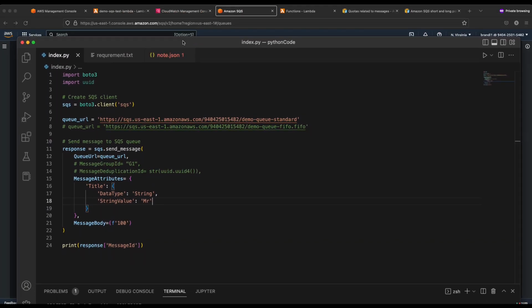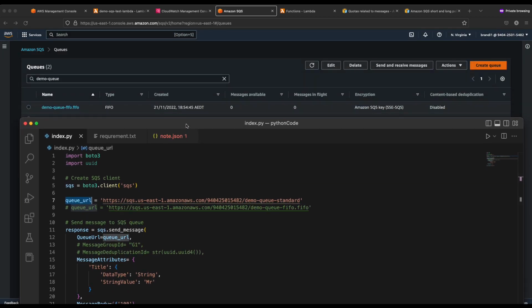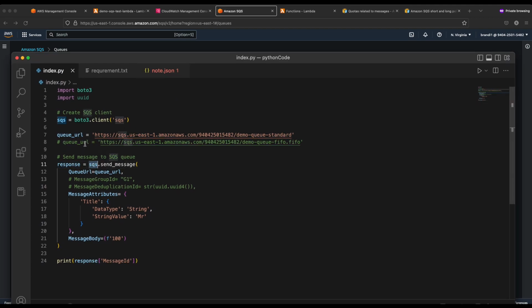I created a simple one-class Python program. So what does it say? You can see it gets boto3 with the SQS, and this is the queue URL. I'm first sending to the standard queue, and then using the SQS client, the boto client, I'm sending the message.